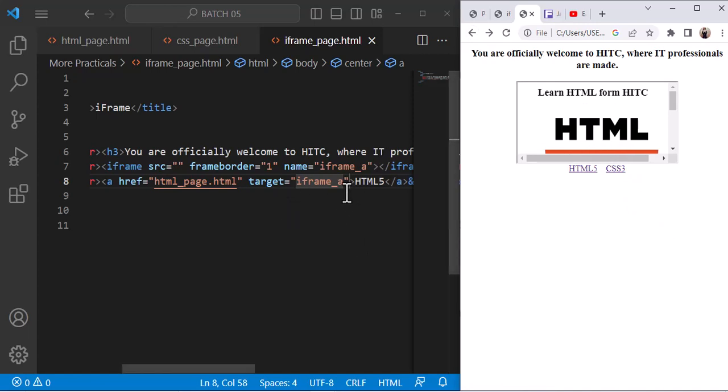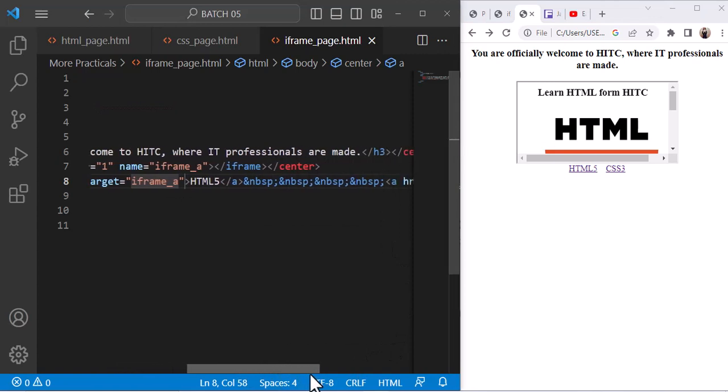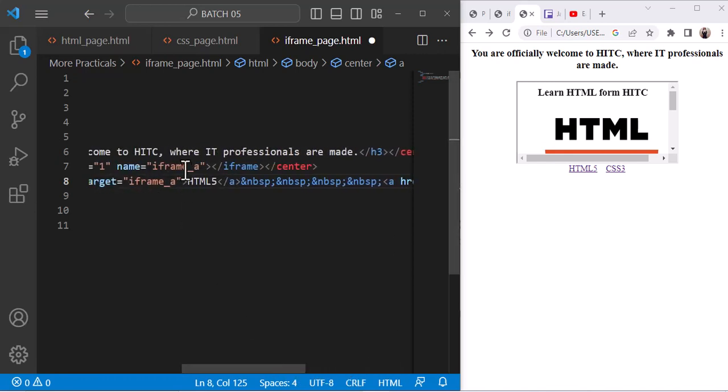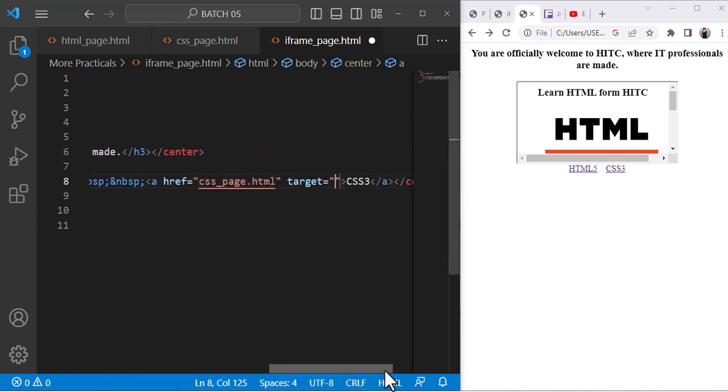So I must give the other link also a target. Let me look for the other link. This is the other link which is here. So we'll give it also a target. I want it to also go to the same name, which is iframe underscore A. That's the name of the iframe we created. So I go to that place and I type iframe underscore A and I save it.